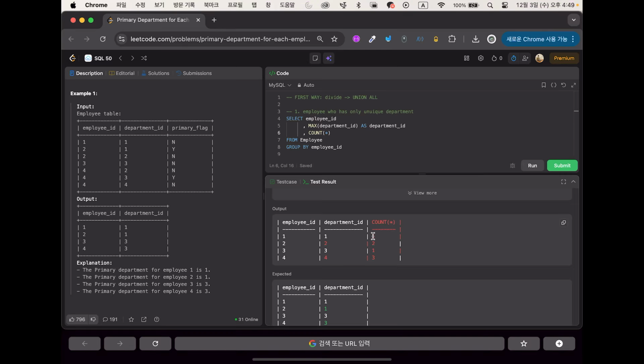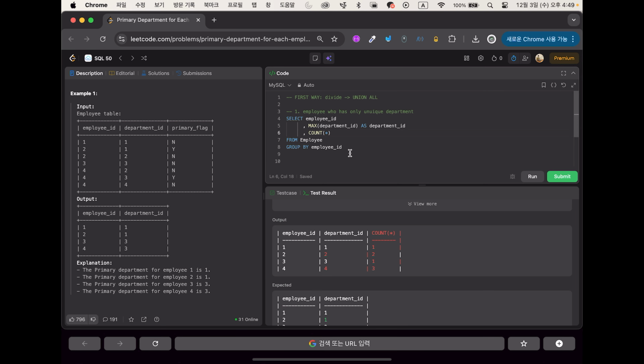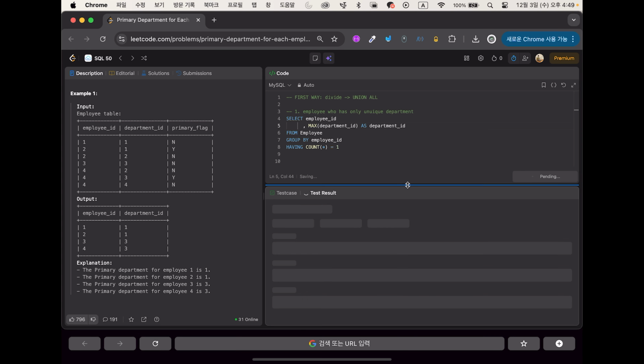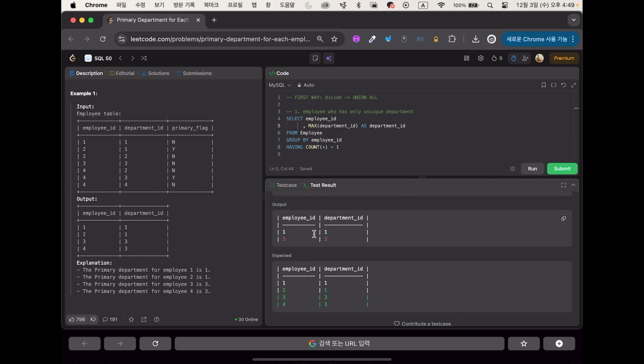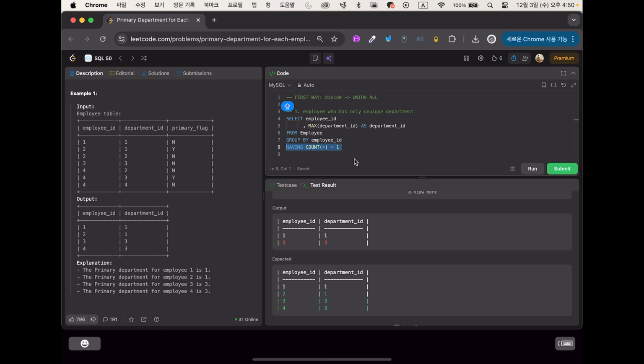And we counted how many employee IDs their department is included. So I'm gonna call it, just in case, we're gonna do it like this, and we're gonna use having clauses because we only wanna get that count is only 1, and I'm gonna delete this one. So let's see what's going to happen. So as you can see, you can bring employee who has only one unique department, like 1 and 3, because we use having clauses on only count is 1.